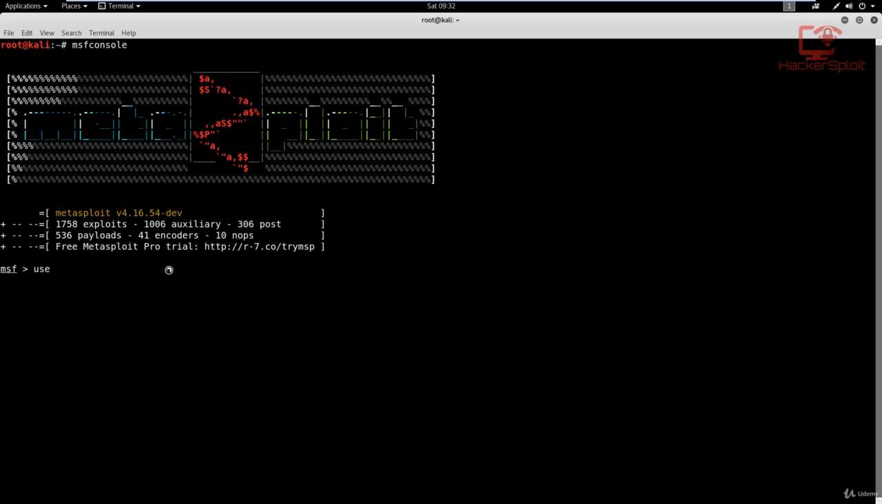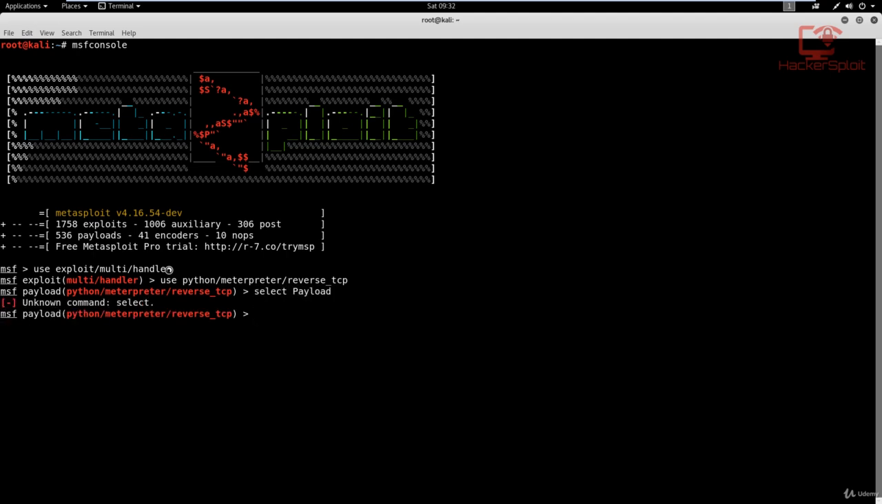All right, awesome. So now we want to use the exploit multi-handler. Multi-handler. And now we want to say use Python meterpreter reverse TCP. Is it an exploit? Yeah, there we are. That's the one. Python meterpreter reverse TCP. And now if we show the, we want to select payload.